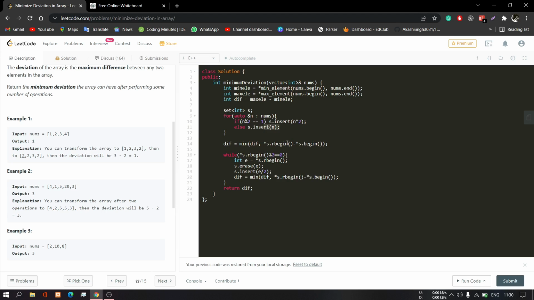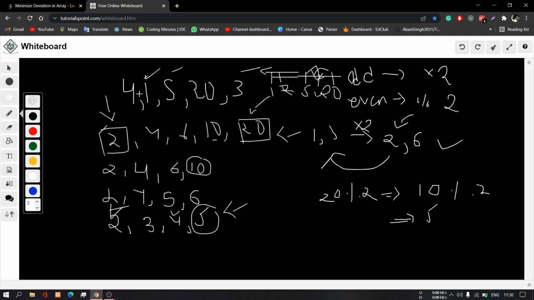After that, rbegin will give you the pointer to the last element of the set, so I dereference it, and s.begin will give you the pointer to the first element in the set, so I again dereference it and take out the difference. I try to minimize it. Then I perform this while loop. I take out one element from the back and remove that element. I want to reduce the difference, so I will perform divide by 2.